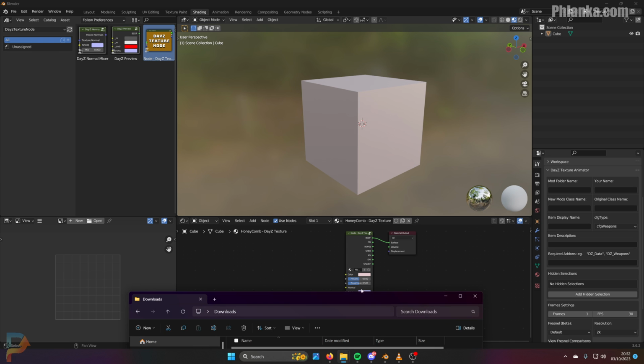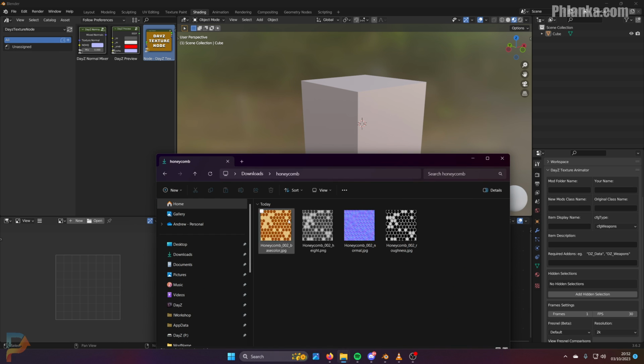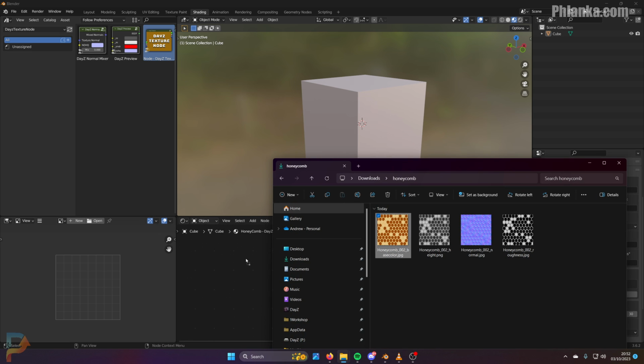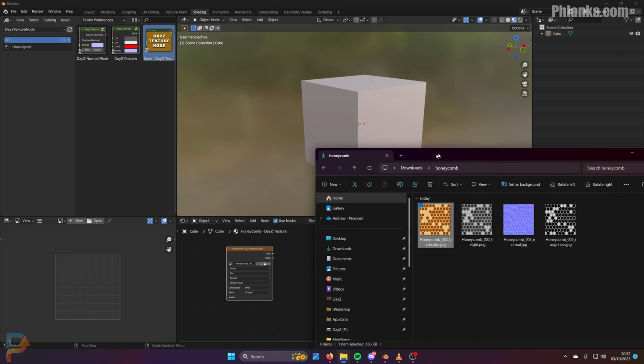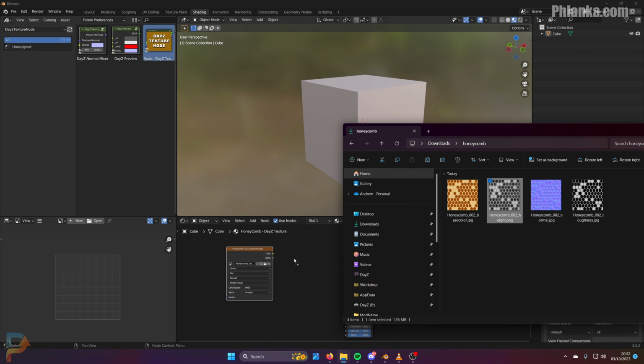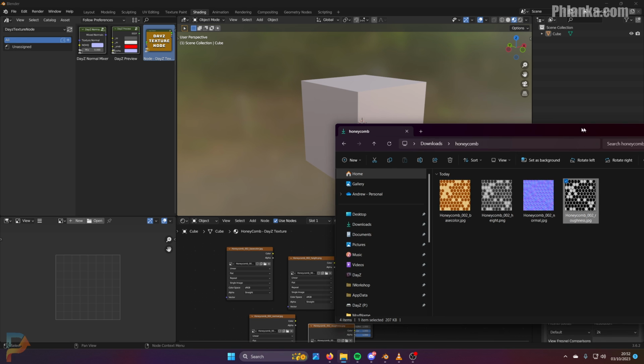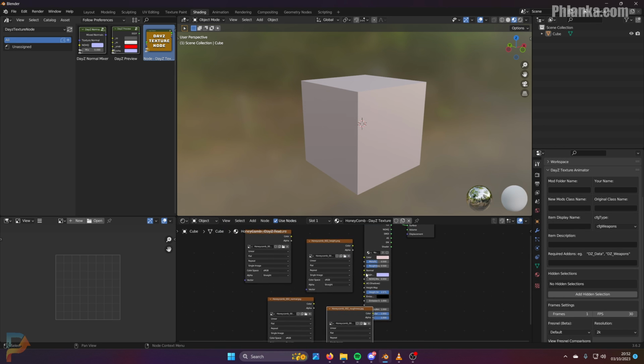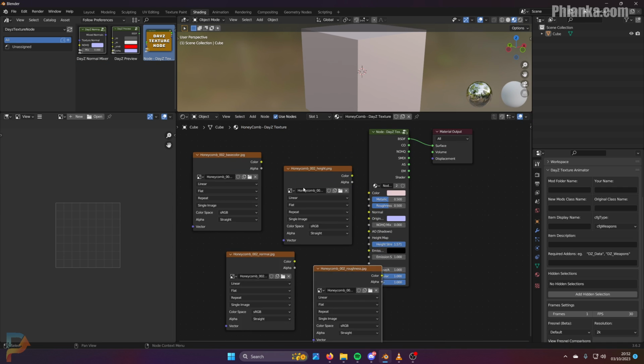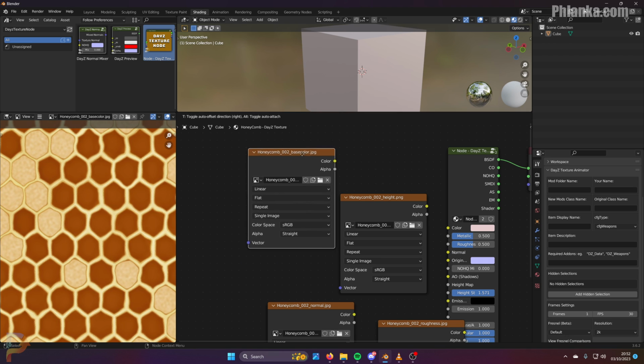So I downloaded some PBR textures earlier for the honeycomb. So we've got the color, we've got a height map, we've got the normal map, and we've got the roughness. I'm going to drag each one of these pictures into the node part here, just so they're in there, and I can close this window down out of the way. So luckily on this one, they're all named. So we have the base color.